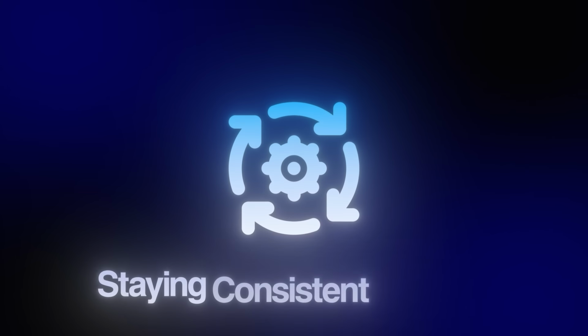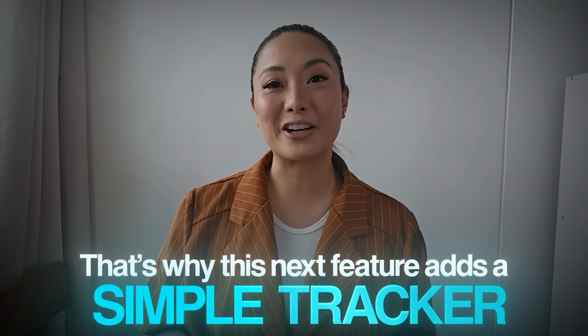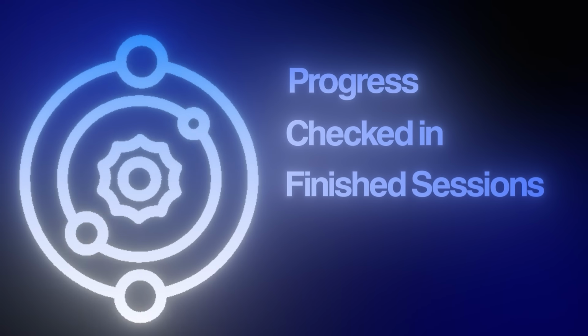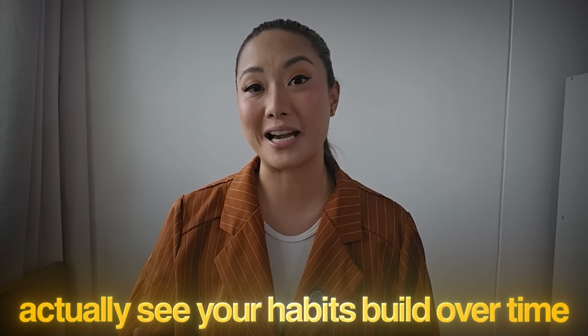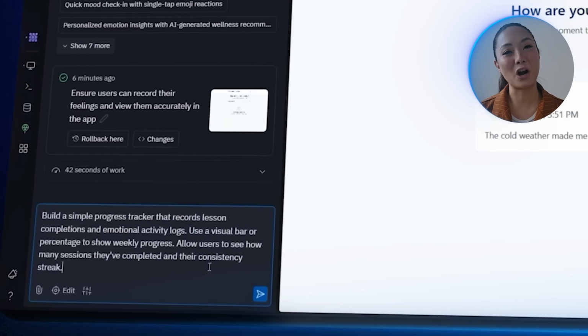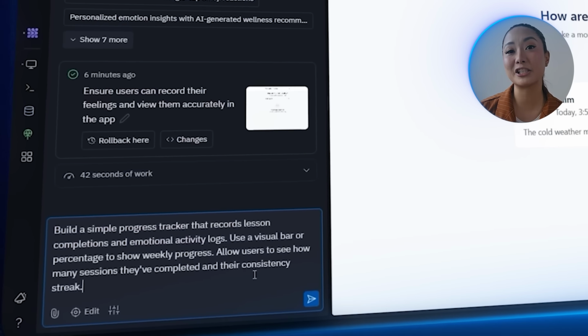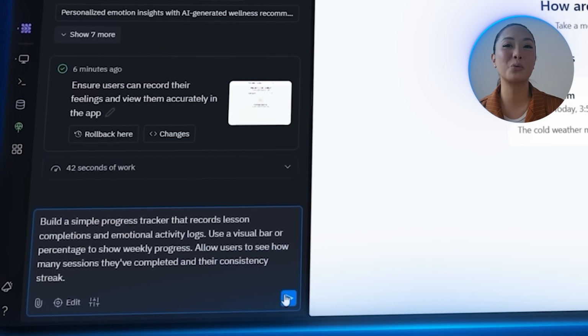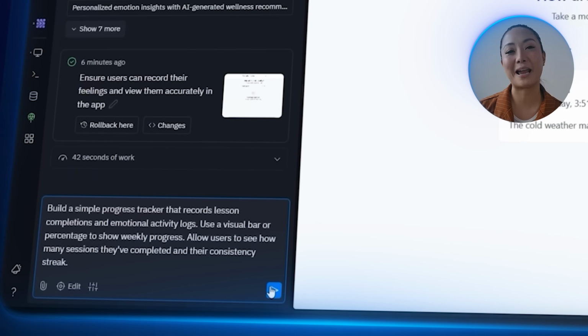So we all know that staying consistent can be kind of tough. And that's why this next feature adds a simple tracker that shows your progress, or how often you've checked in, finished sessions, and kept your streak going. It's a quick way to stay motivated and actually see your habits build over time. So let's ask Replit. Build a simple progress tracker that records lesson completions and emotional activity logs. Use a visual bar or percentage to show weekly progress. Allow users to see how many sessions they've completed and their consistency streak.